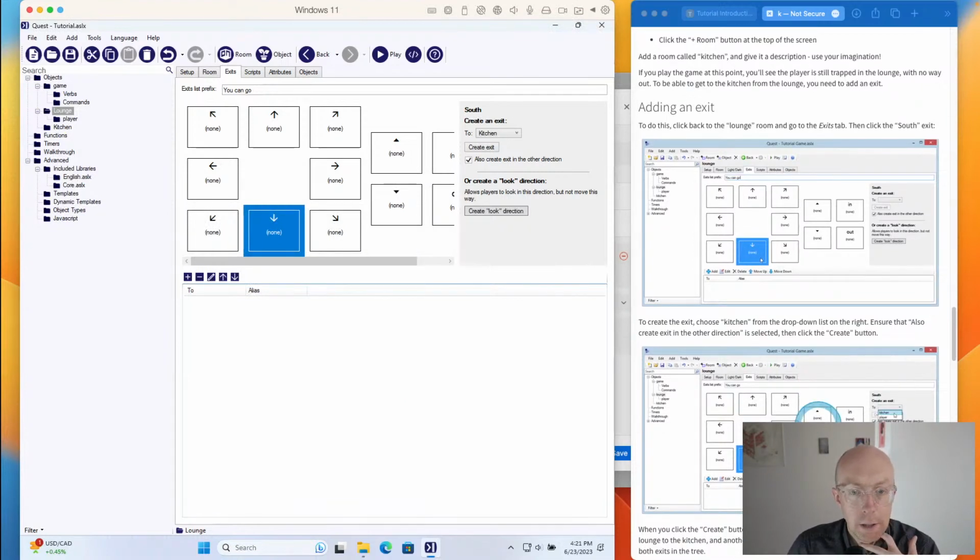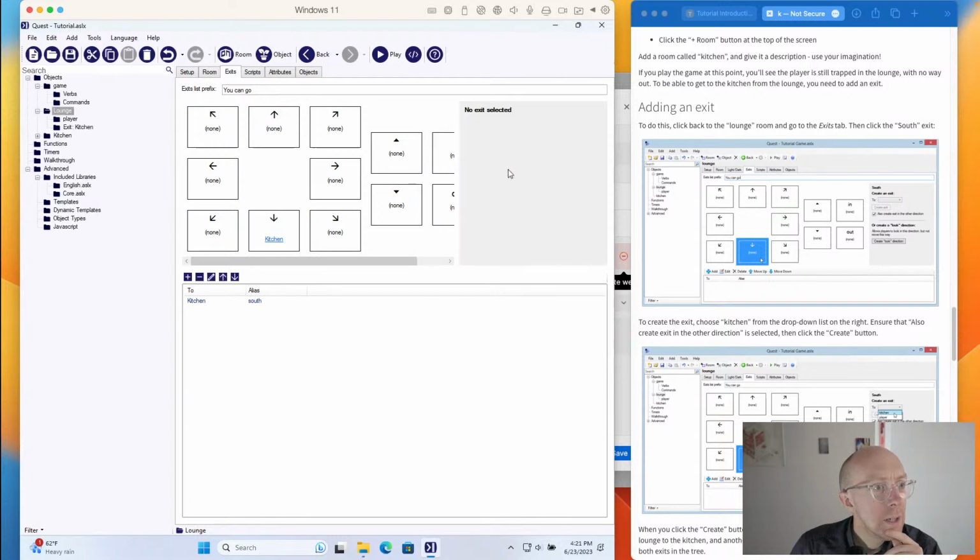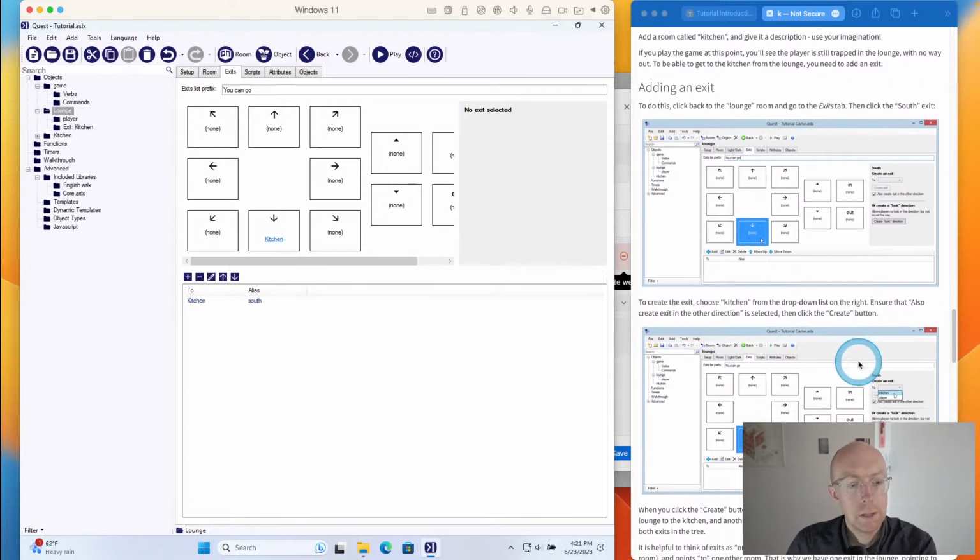Then, create the exit. Choose kitchen from the drop-down list on the right. Ensure that also create exit in the other direction. And then click the create button. I guess this one. Oh no, here, sorry. Did that work? Yes, okay. Took a second.